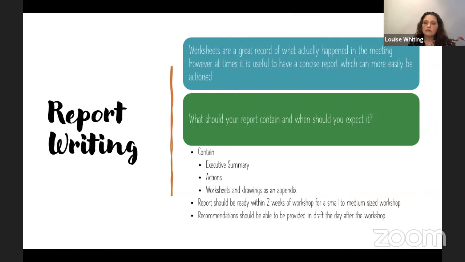The report should be ready within 2 weeks of the workshop for a small to medium sized workshop. And recommendations should be able to be provided in draft the day after the workshop. Now, if you have a workshop which spans several months, don't expect the report to be ready within 2 weeks, but you should be able to get a recommendation summary on a daily or weekly basis, depending on what you agree with your facilitator, so that you can keep track of how things are going.